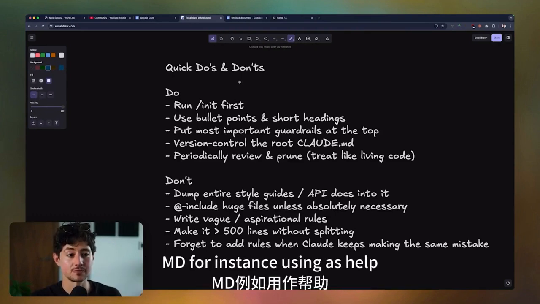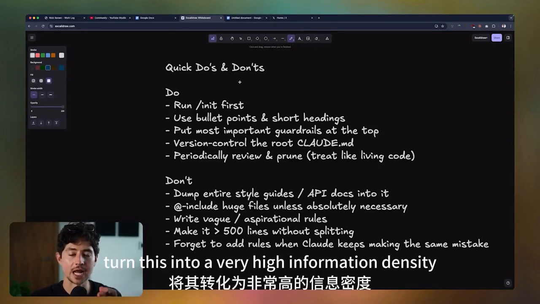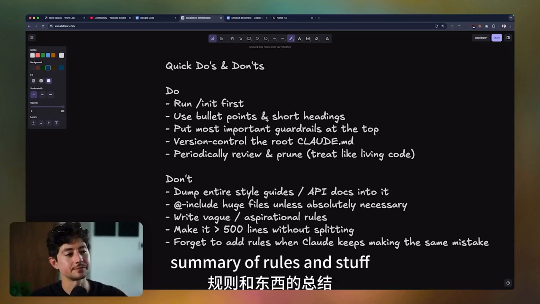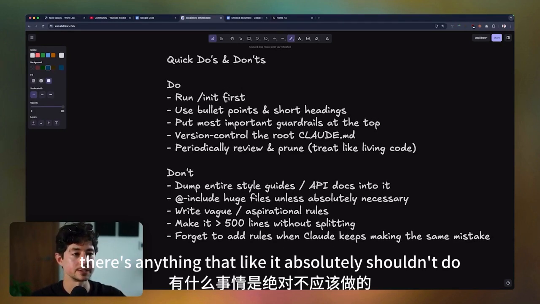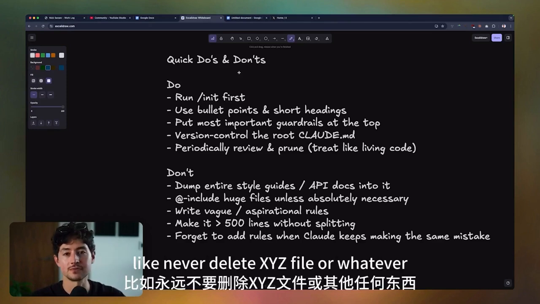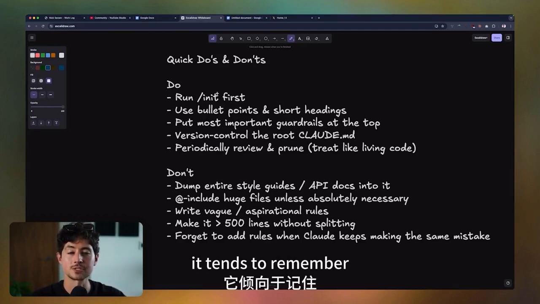If you wanted to write a Claude.md using AI help, for instance, I might voice dump into Claude and then say, turn this into a very high information density summary of rules and stuff. Put the most important things at the top. If there's anything it absolutely shouldn't do, like never delete XYZ file or whatever, mention it at the very top. The first few things that AI learns, it tends to remember.